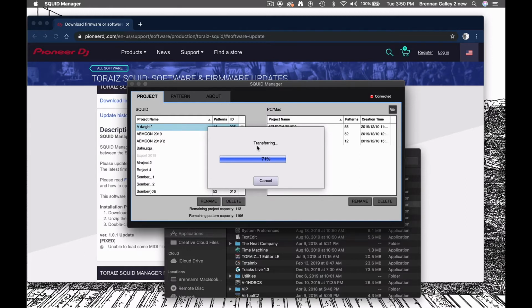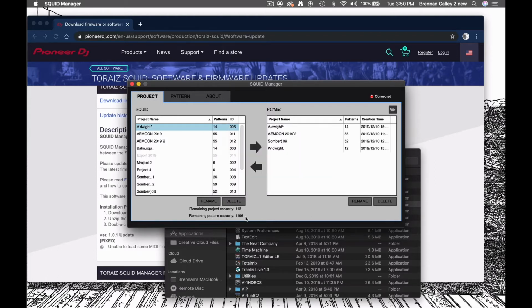When I'm in the screen, I also can take a look at the remaining project capacity, and I can take a look at the remaining pattern capacity as well. So I can get a really good idea as to how much content and space I have available on my Squid. And of course, by saving it to the computer, I can back up the content, remove it from the Squid, and then have a database of different files available that I can revisit. So now I can see that the transfer has been done, and it's now on the PC or Mac.